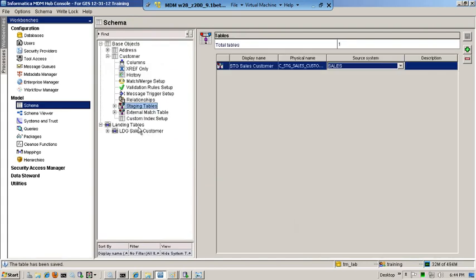Now let's quickly create another staging table. So the based object has a staging table for sales data. We need one more.